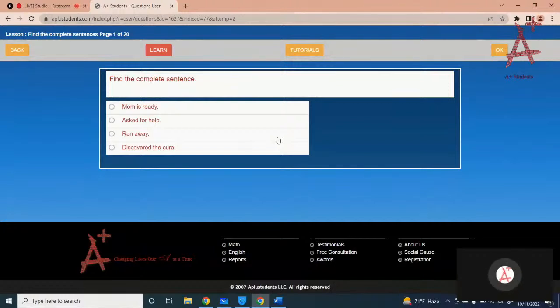It has a naming part. Mom is the naming part and is ready is the action part. So the correct option is the first one. Got it? So just select the correct option and click on the OK button.